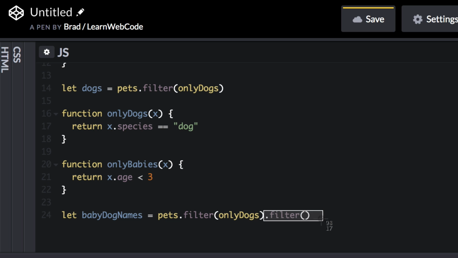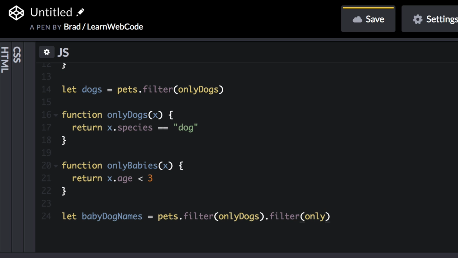So another dot filter, and this time we can filter for only babies. And finally, if we want this array to only contain the name property and not the age or species, well, we know that this is going to return an array, so we can just look inside that array and call the map method. And remember, our old function was named nameOnly, and it also returns an array, and that is what we can finally let get saved into our variable.